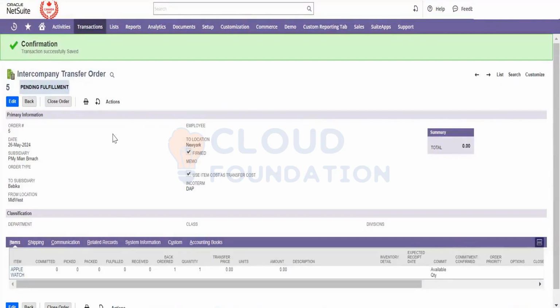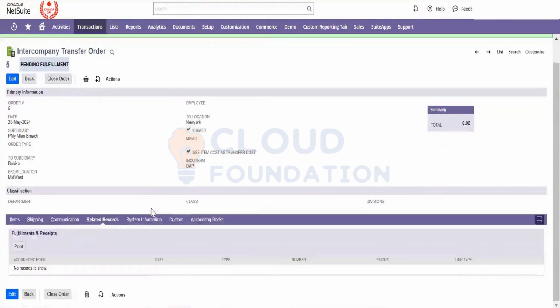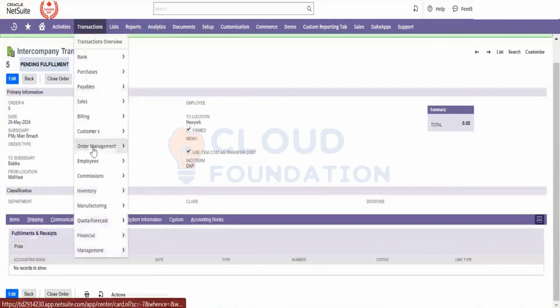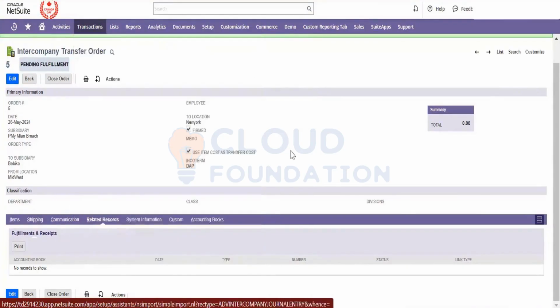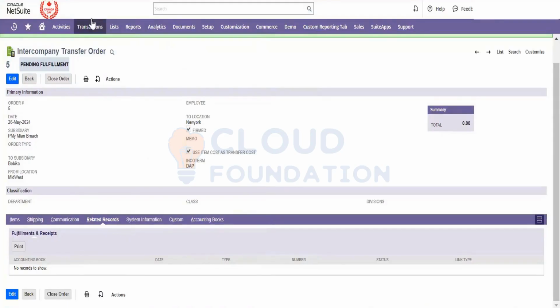Is it a separate process or how do we do that? No, I just showed you, right? The advanced intercompany journal entry. That's the same one. That's the complete entry. You would have to enter your to and from subsidiary and then click on auto balance. It will automatically balance out and create an intercompany journal entry for you.